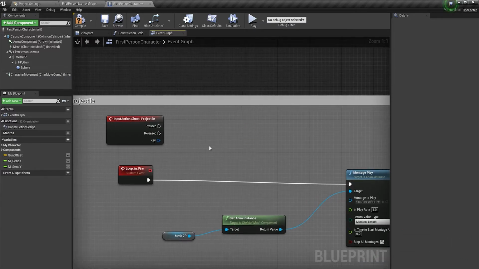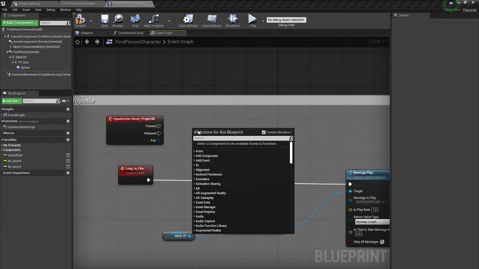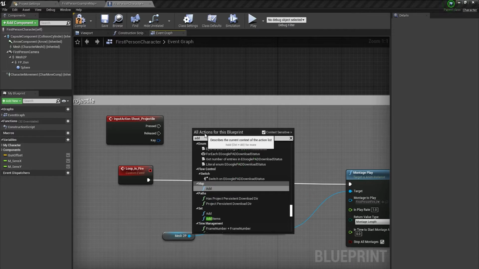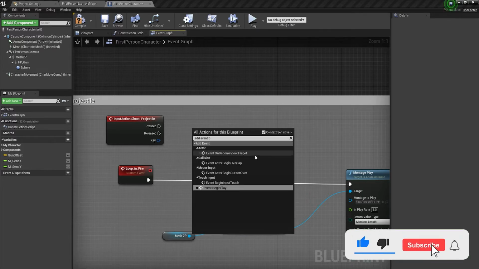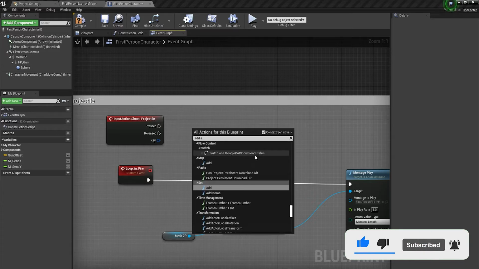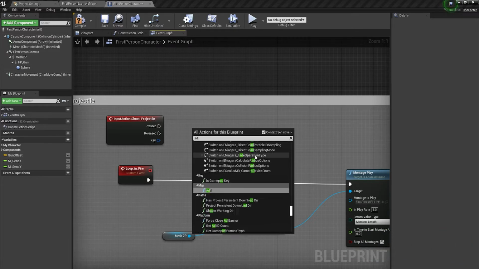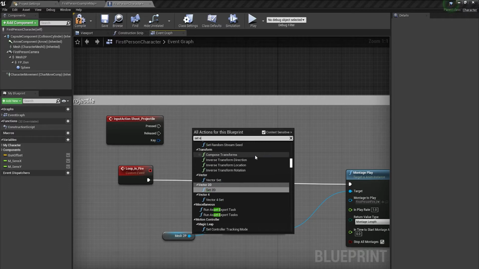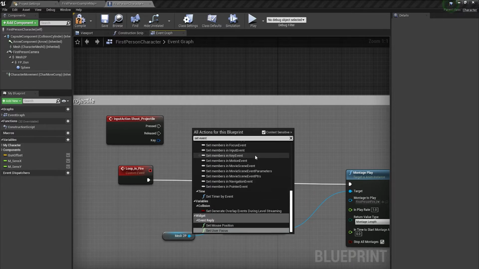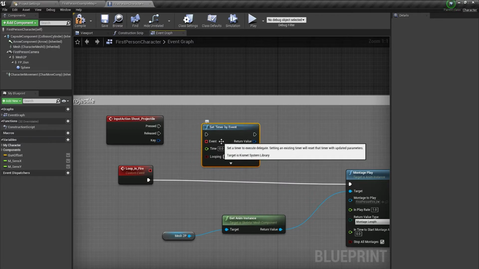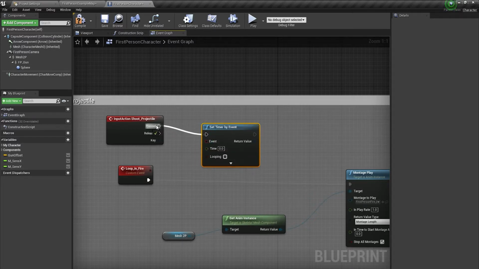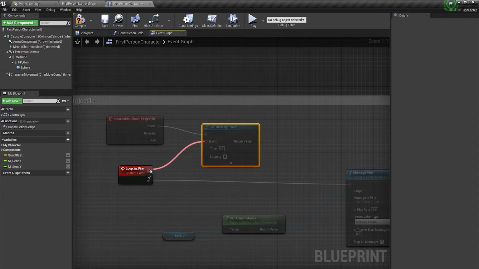Now next thing, from here just search for set timer by event, and just from here connect this and also connect to this.